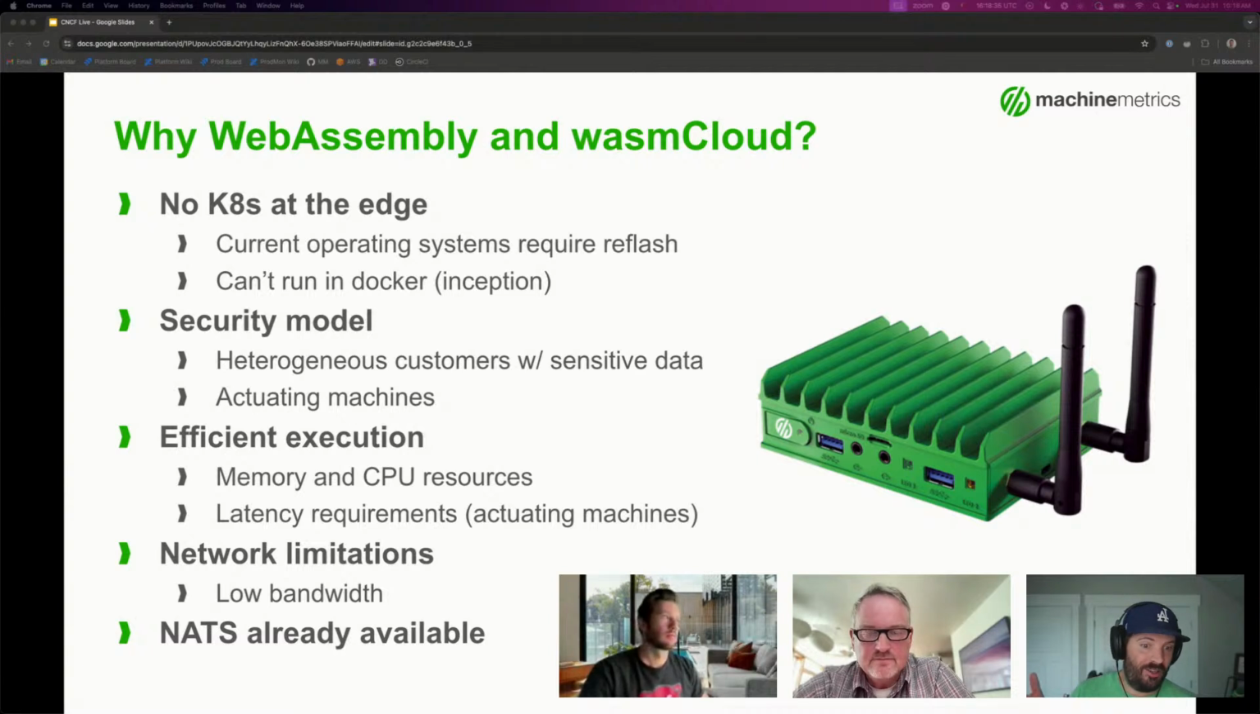But it's also entirely possible that if you have some really super secure thing and you need multiple layers of sandboxing, you could run WebAssembly in a Firecracker VM or a Kata container or something like that.